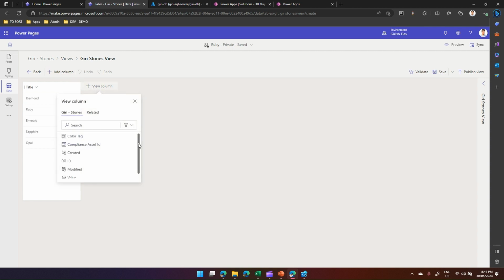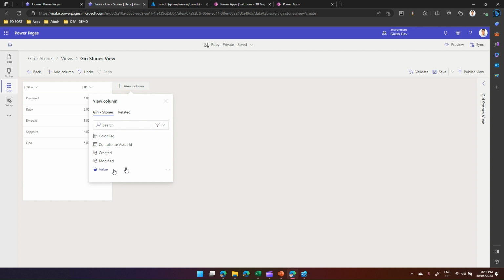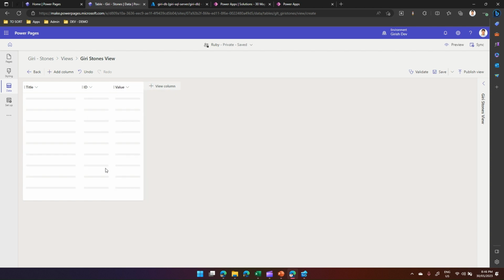So I will add ID. I will add maybe value. Okay, so these are just random columns I'm putting in over here. I click on save and I click on publish. So now I have created a table. I have created a view. Let's surface this information in our Power Pages site.